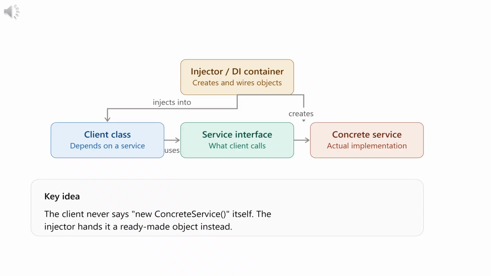Concrete service, right, red, the actual class that implements the service interface and does the real work. The injector is the one that creates this concrete object, that creates arrow from injector down to concrete service, and then supplies it to the client. How the pieces connect. The injector creates the concrete service. The injector injects that object into the client class. The client interacts with it only through the service interface. It never knows or cares which concrete class it's actually using underneath.